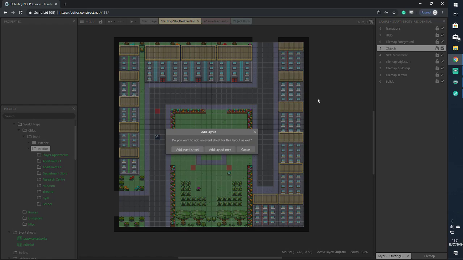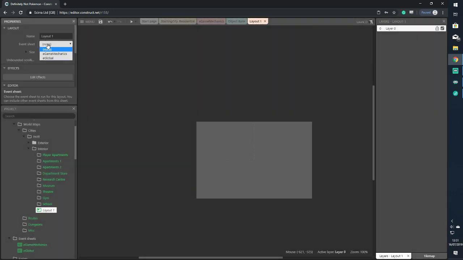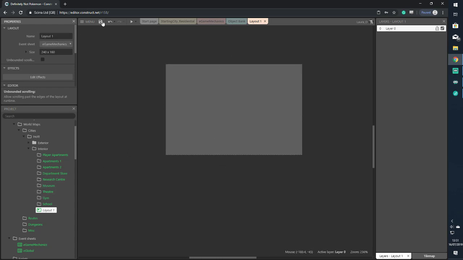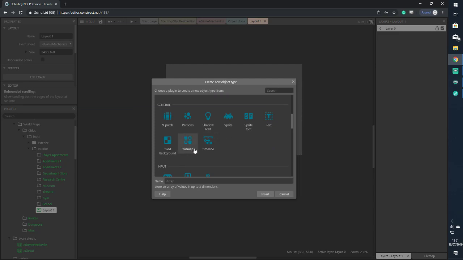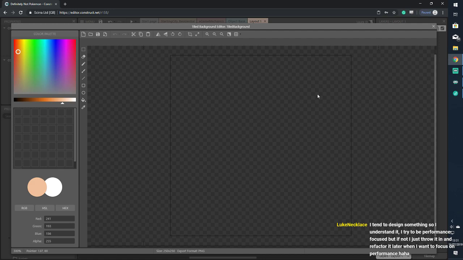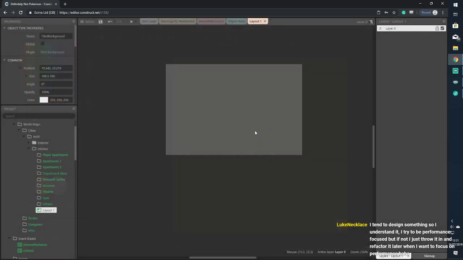Add layout. Layout only, please. And it will use the game mechanics event sheet. That size is fine, I don't care. Well, actually, we could make it the size of the viewport, and that would save some problems. 240 by 160. Let's drop in a tile background. I do still get mildly confused that my properties bar is on the other side. Let's have, I don't know, that colour. That'll do. Fill. Ooh, that's brighter than I thought. Oh well. Sure, okay.